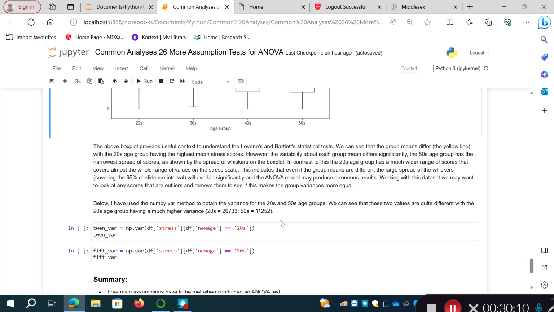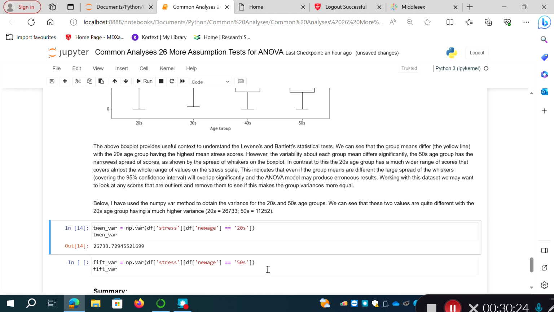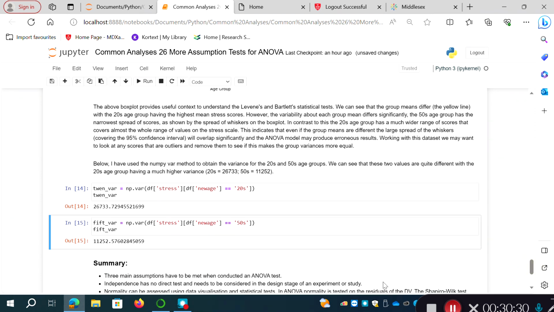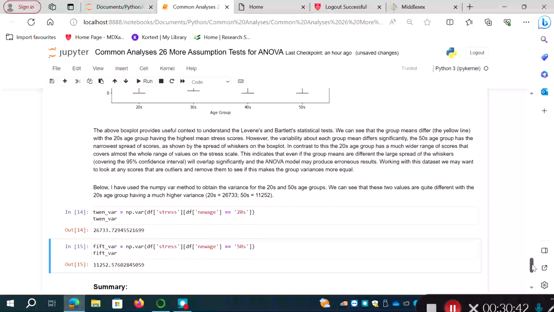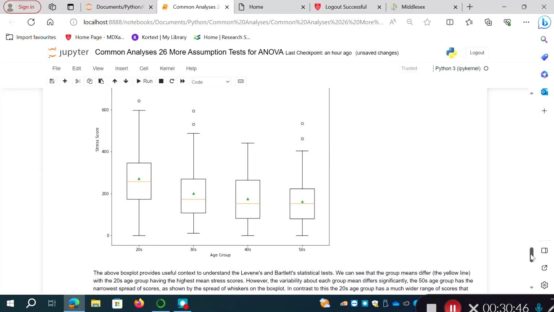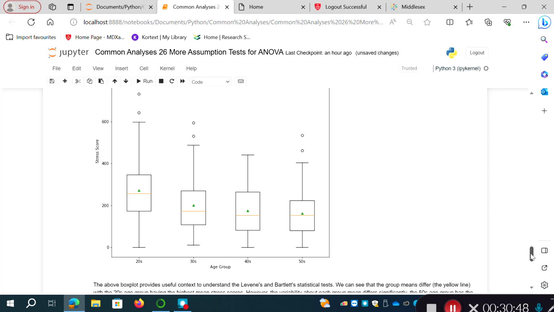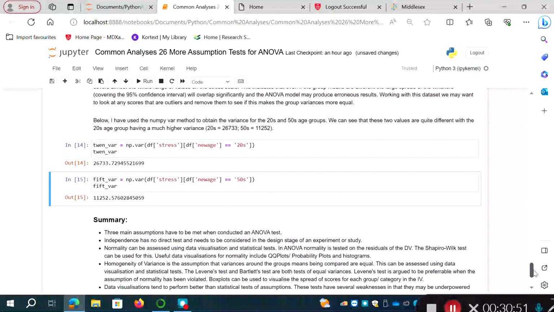What I've done underneath is indicate how big the differences are. I've used the NumPy .var method to obtain the variances for the 20s age group and the 50s age group, and we can see that these two values are quite different. The variance for the 20s is 26,733, and for the 50s it's 11,252, less than half the size. So that's a strong indication that we don't have equal variances, just eyeballing those two values.